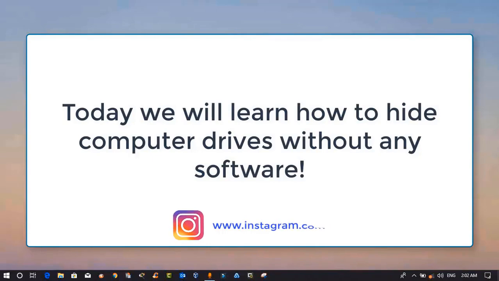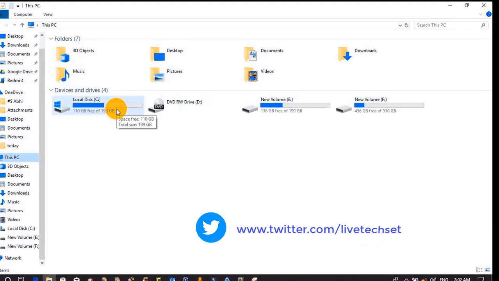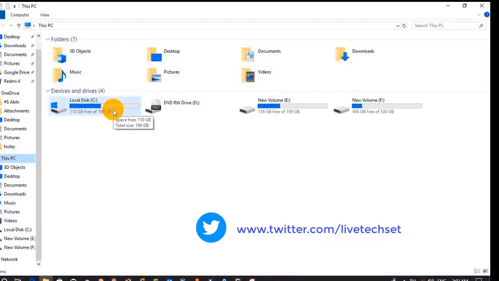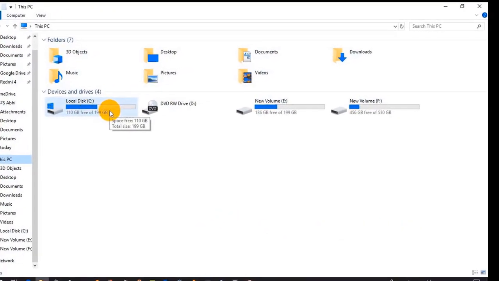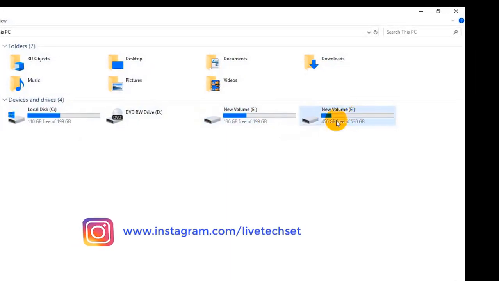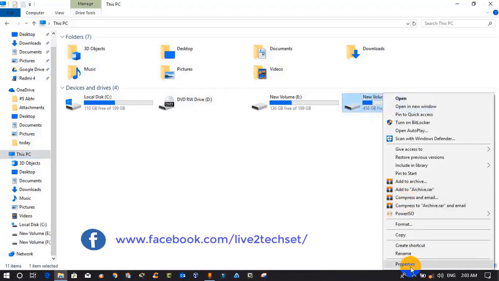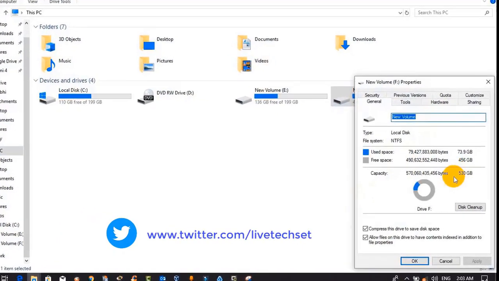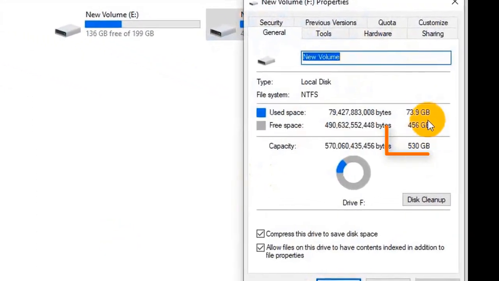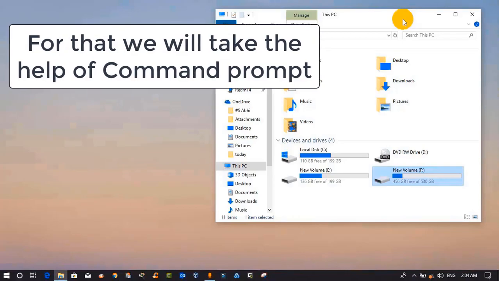In this video, we are going to learn how to hide our computer drives without any software. For that, I'm going to show you my computer drives. Now you can see my first drive is C drive, that is system partition drive, and you all know about it. My second drive is E drive and third is F drive. Let me show you the size of F drive. For that, I will open properties and you can see the size, it is 530 GB in size. Now I'm gonna hide F drive, so without wasting any time, let's do it.